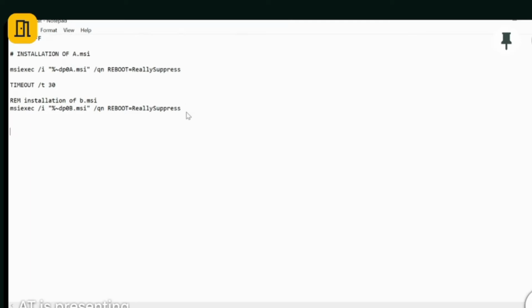You can also use commands like rem. If you see in the b.msi, I have changed the hash to rem also. That can also be used to comment out. Rem is also a way of commenting out. In addition to that, we can also use exit commands. Exit is like exit 0, exit 1, like that.